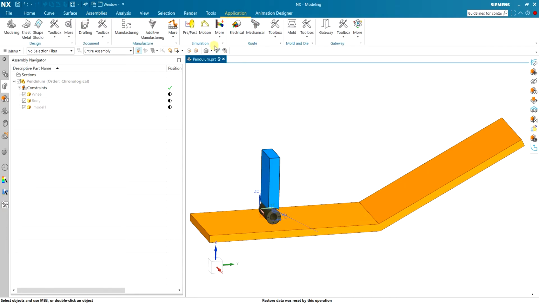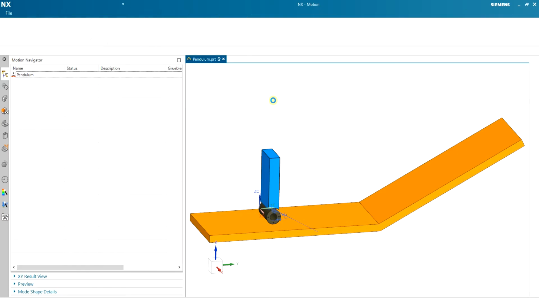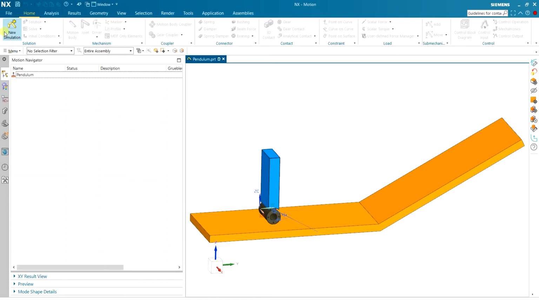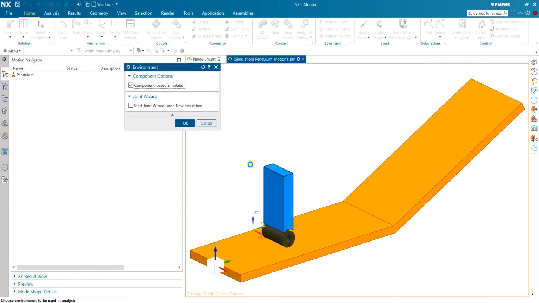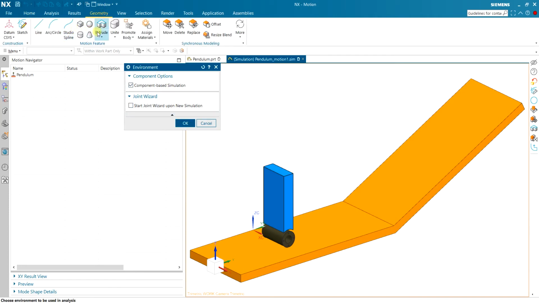I move to application and I click on motion. Here you need to add a new simulation and name it as you like. It will ask you if you want a component-based simulation, which means that you want to bring in your assembly from the modeling application. If you don't select this, you have to model everything again under this geometry tab. You can start joint wizard.